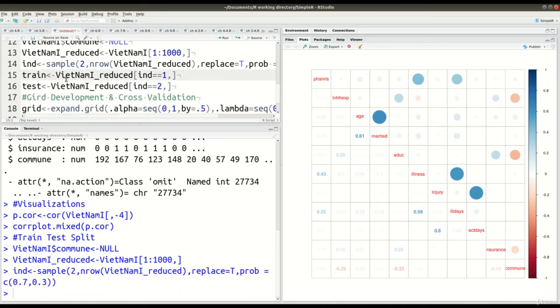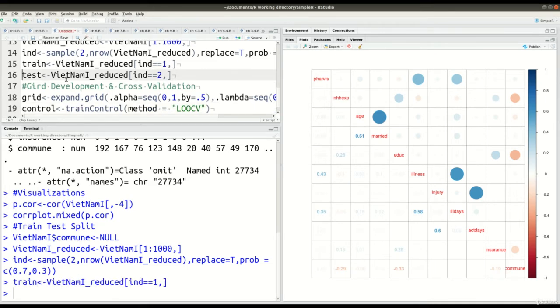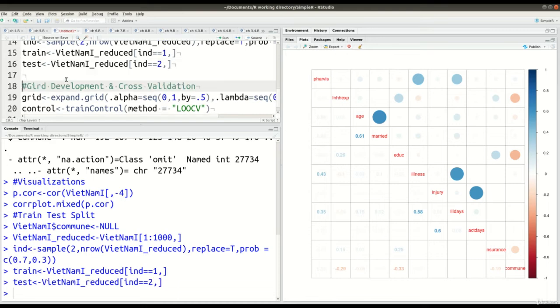And then for my training set, I'm going to map my index. Wherever there's a 1, I'm going to map it onto my Vietnam Eye reduce data, so every row that is mapped as a 1 is going to be in the training set. And then for the 2s, those are going to be in the test set. We've done this several times.